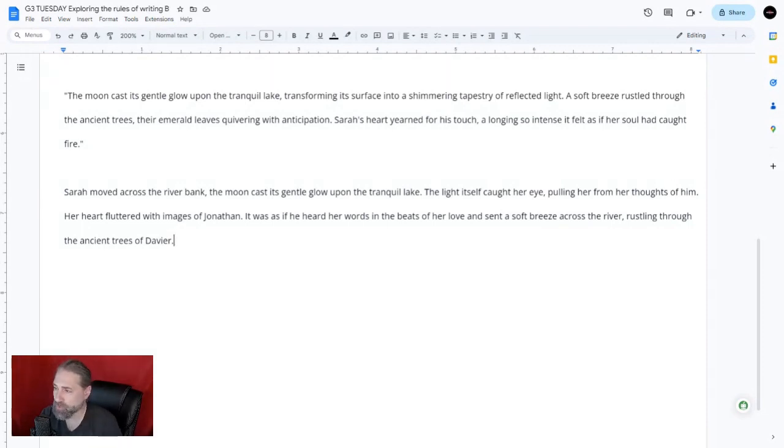So Sarah moved across the riverbank. The moon cast its gentle glow upon the tranquil lake. A couple things are happening here. One, we're moving plot. Sarah is doing something, and we need to describe her environment through her experience. She moved across the riverbank, so we know she's walking on the riverbank.